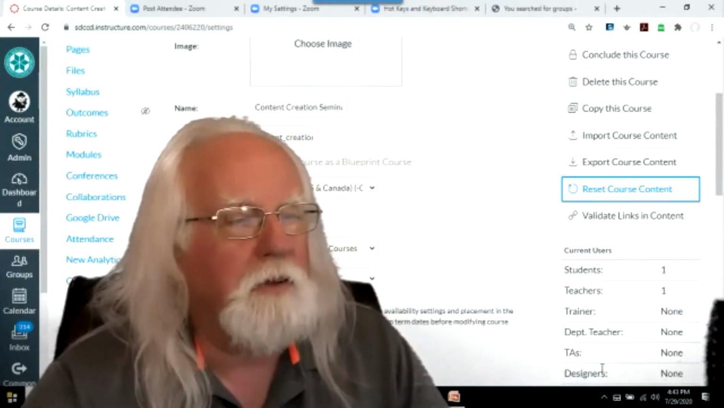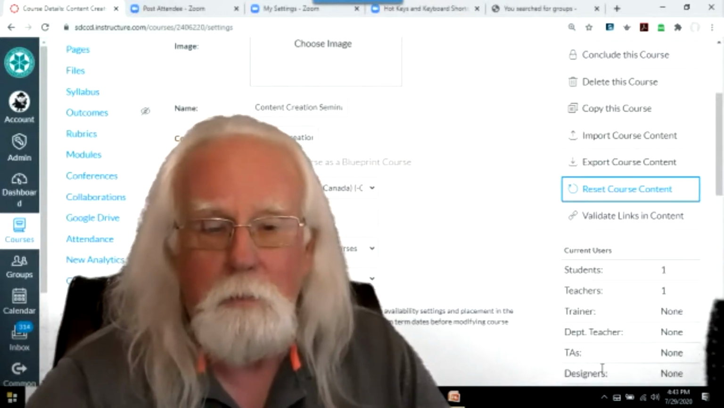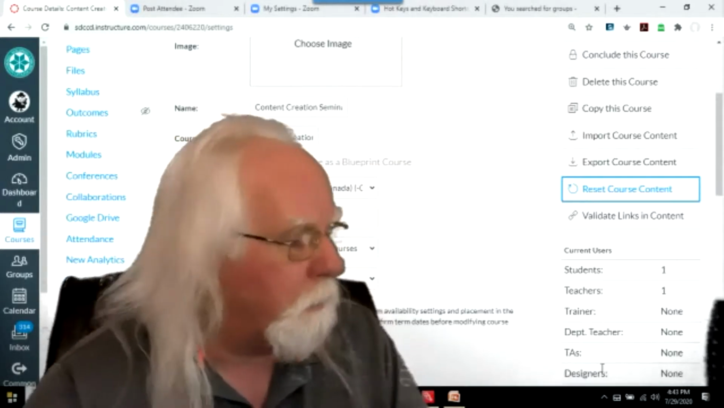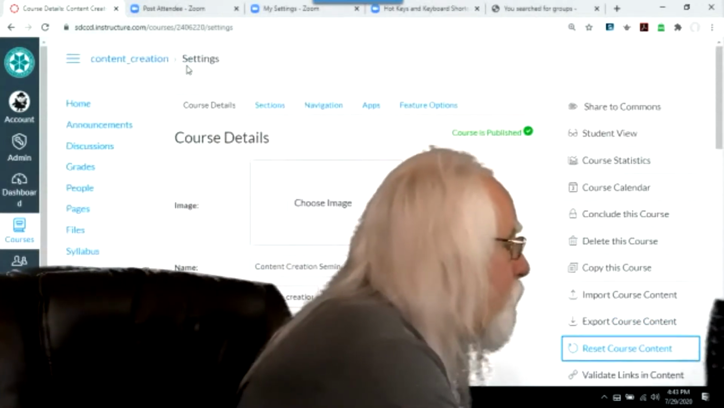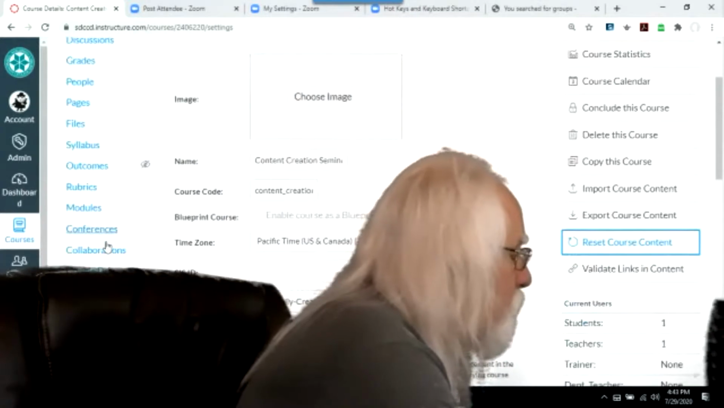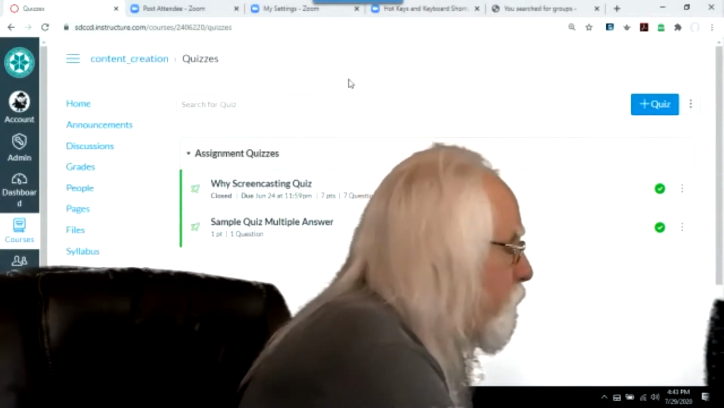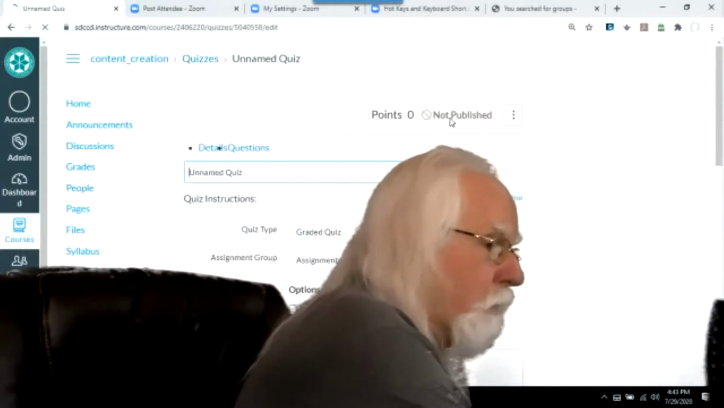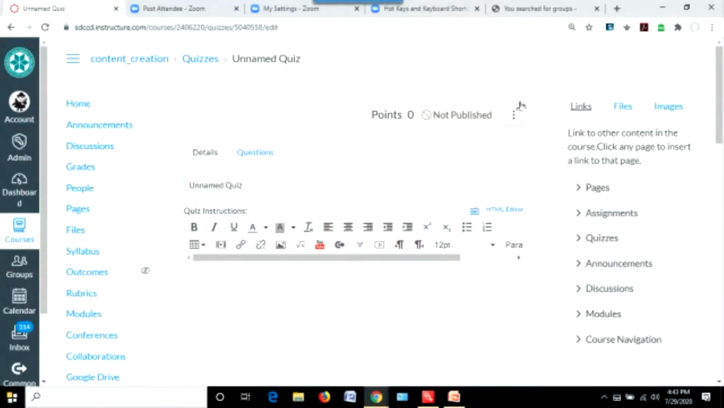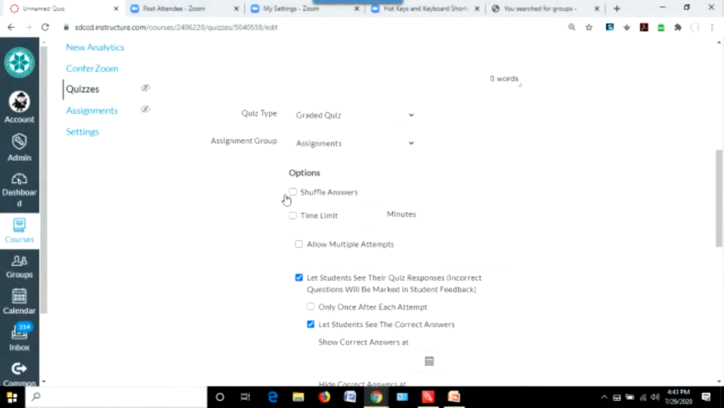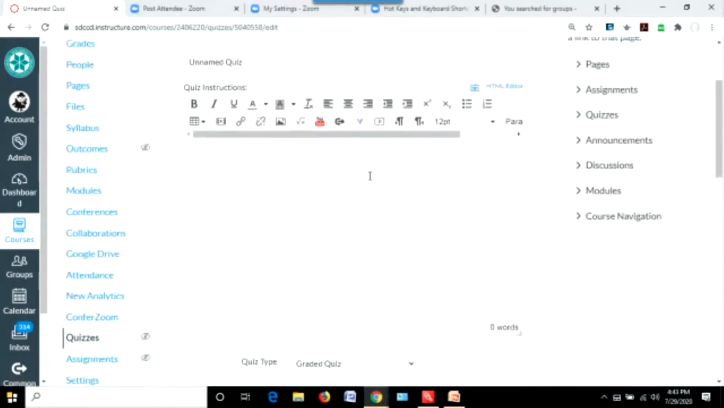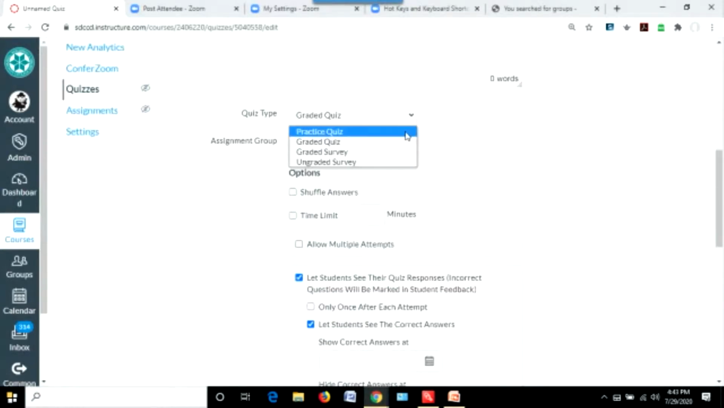Can I create a survey the same way I do a quiz? Yes, exactly. When you create a quiz, as a matter of fact, you have an option to make it a survey instead of a quiz. You just go to your quizzes tool, click add quiz, or you can go to the modules tool and add it from there. But in your details tab, you have practice quizzes, which are not graded or recorded in the gradebook.